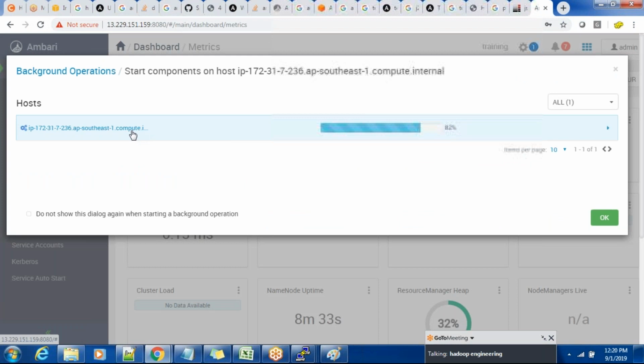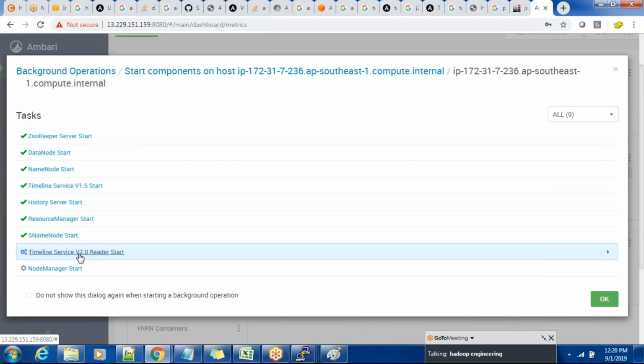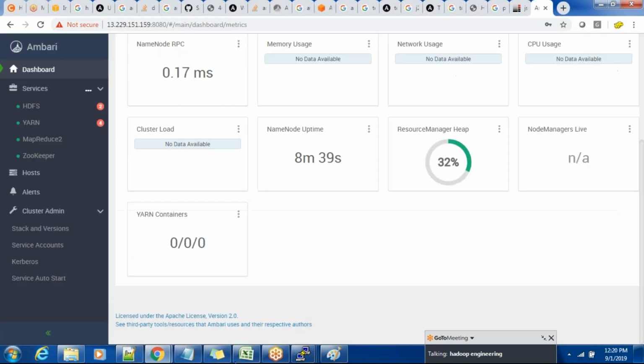I think almost starting. Timeline and node manager. I think we should be able to connect to the server.